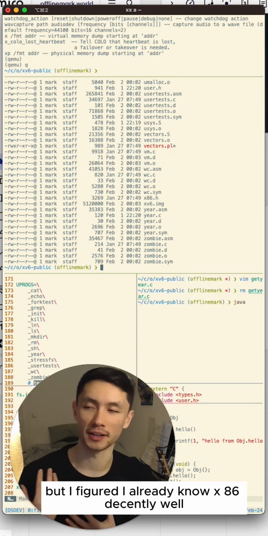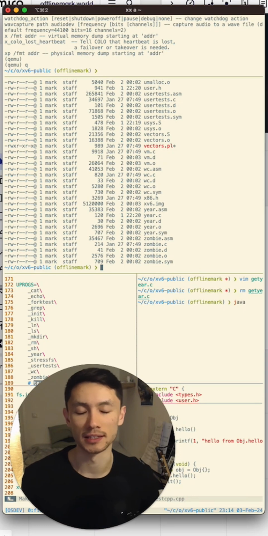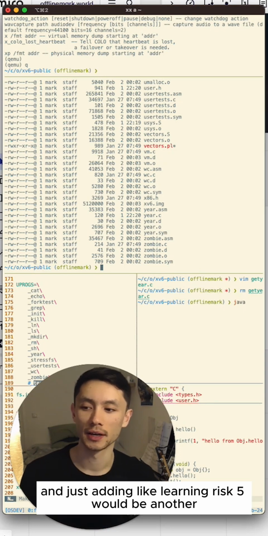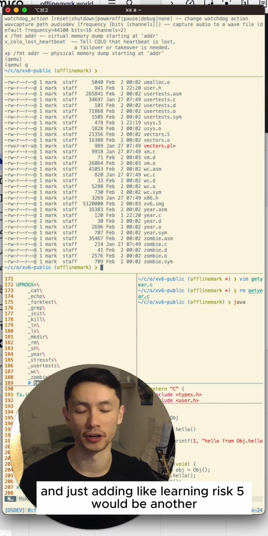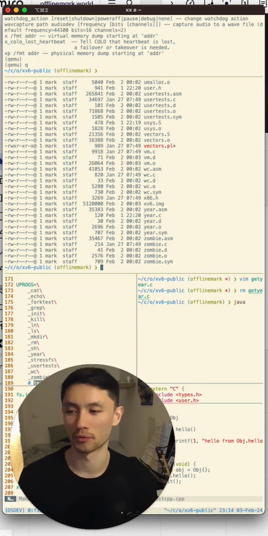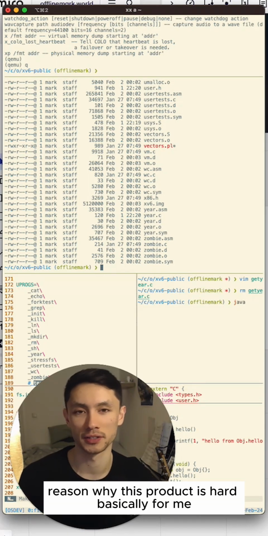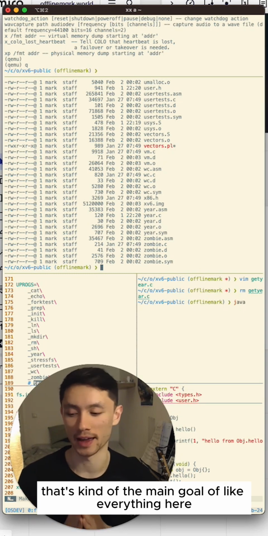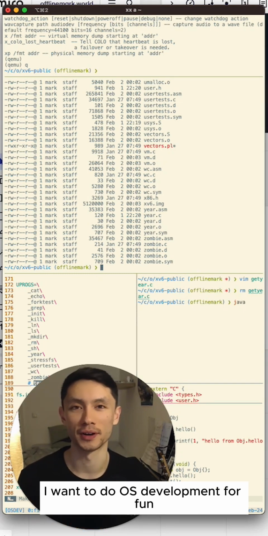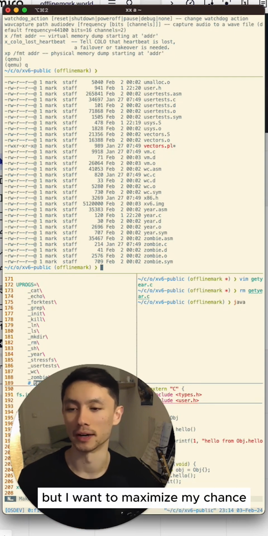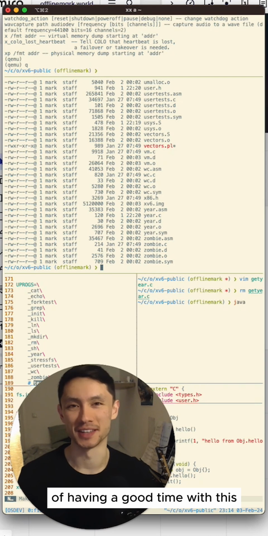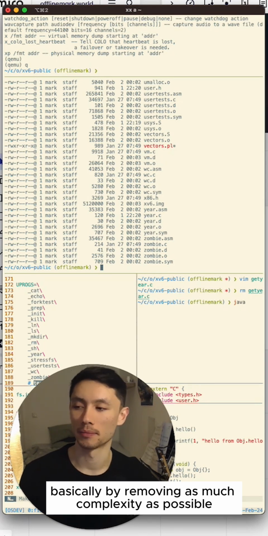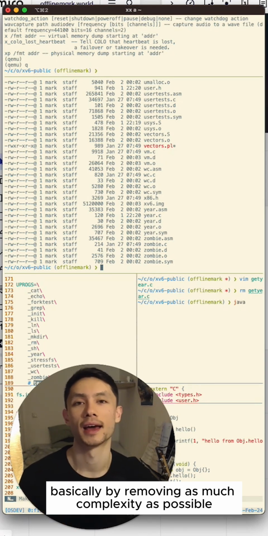But I figured I already know x86 decently well, and learning RISC-V would be another reason why this project is hard for me. And so I just wanted to simplify. That's the main goal of everything here. I want to do OS development for fun, but I want to maximize my chance of having a good time with this by removing as much complexity as possible.